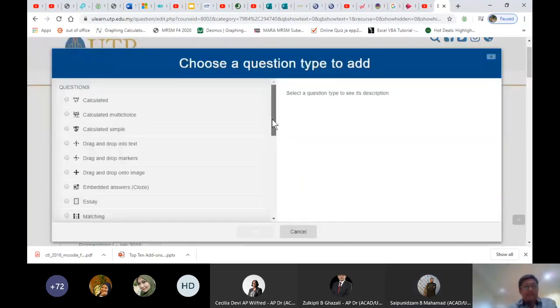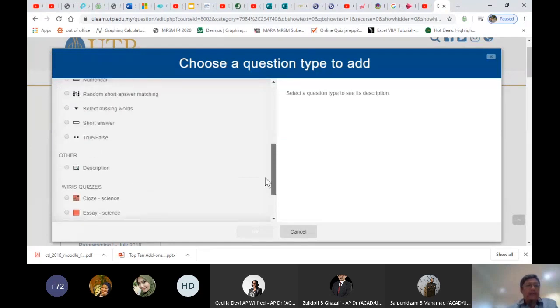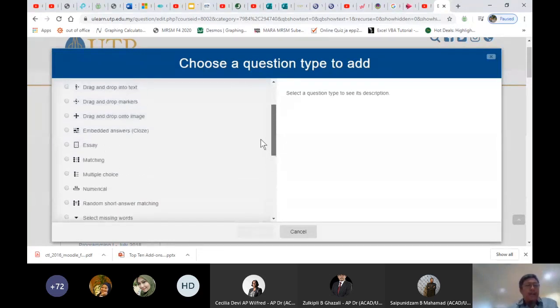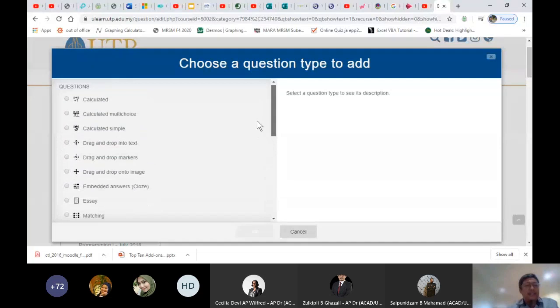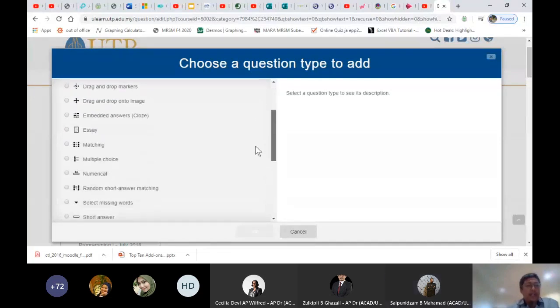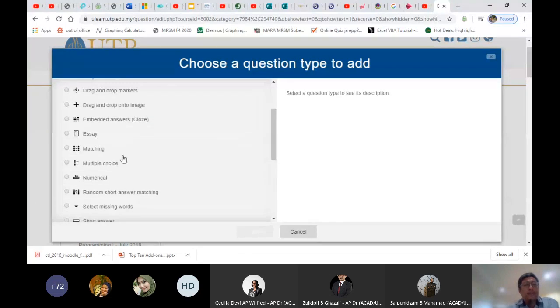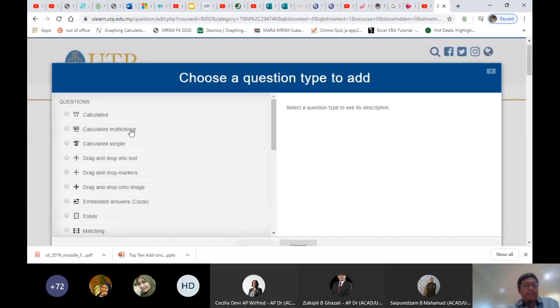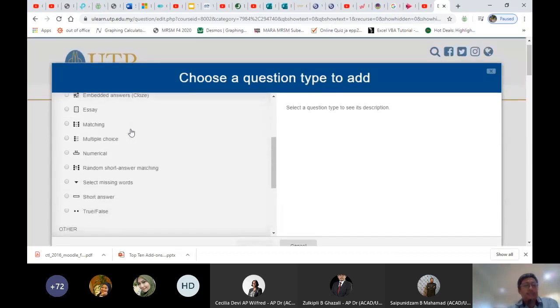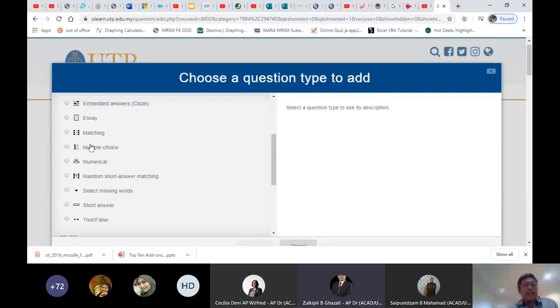And on the left pane, you have like 14 or 15 types of question that you can choose from. And I guess from my observation, we don't have the full list. We should have another one called formula. Formula is normally quite useful for lecturers in the mathematics department. But in this case, I'm going to choose multiple choice. Or is this too easy for you?